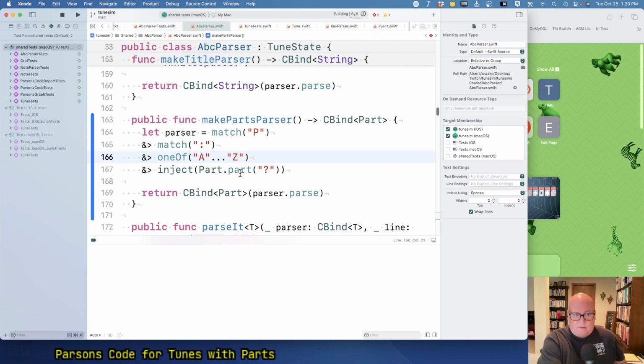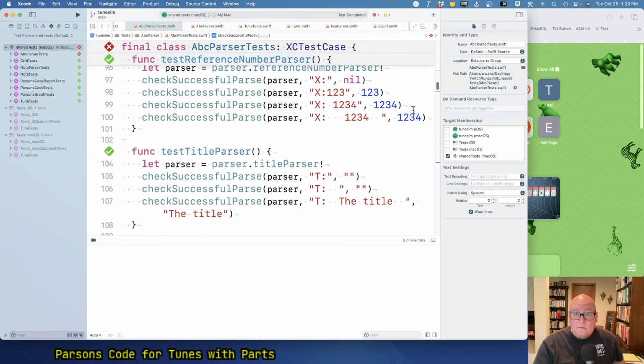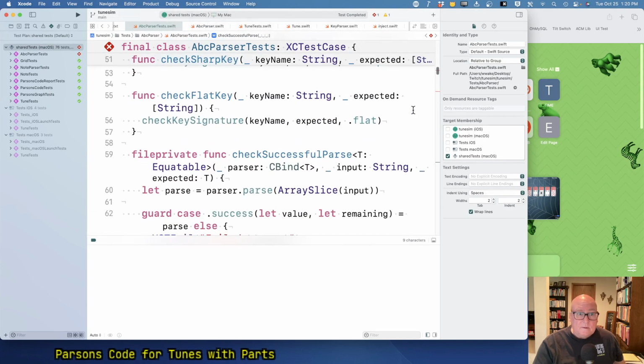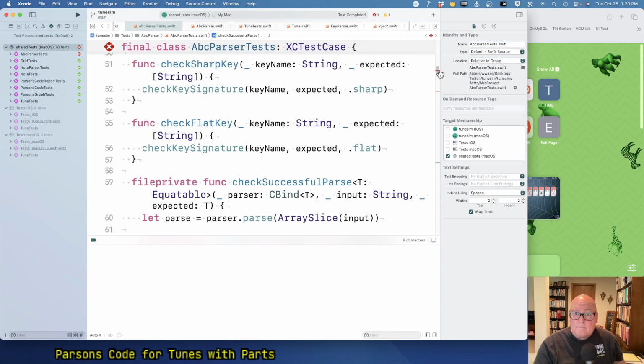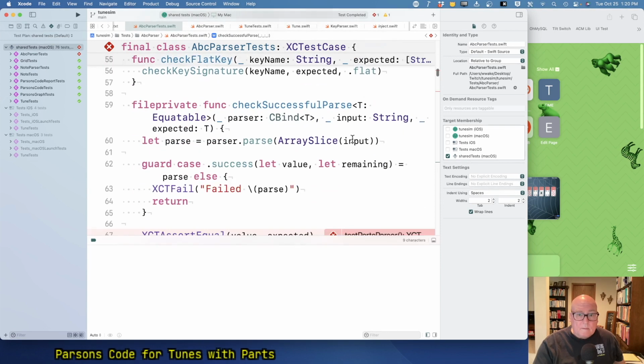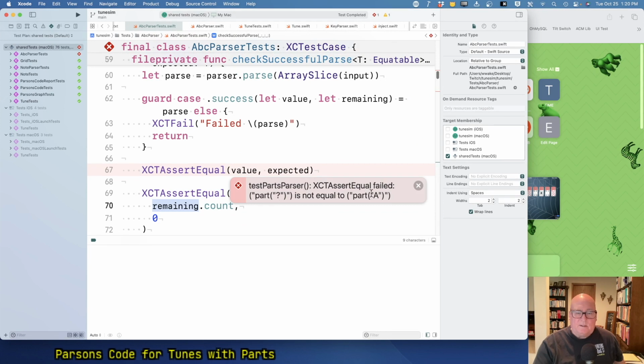So I think that should be a step closer. It should match the whole line, but not match the value. And one failure. Oops. Oh, there it is. Okay. The value question mark is not equal to A.